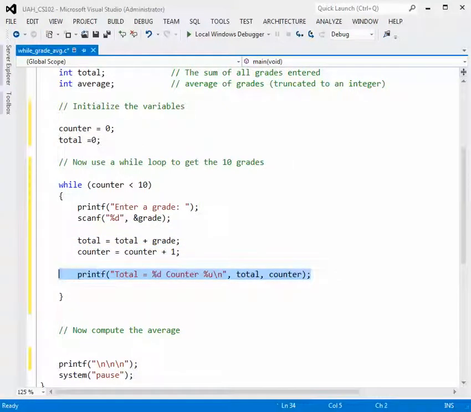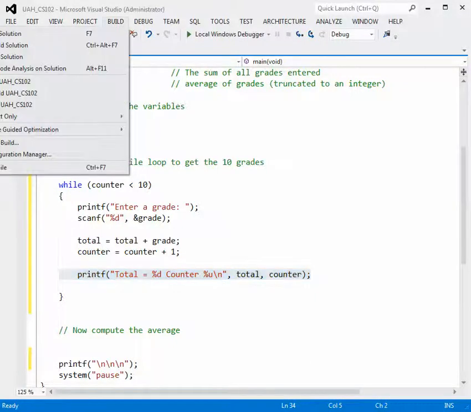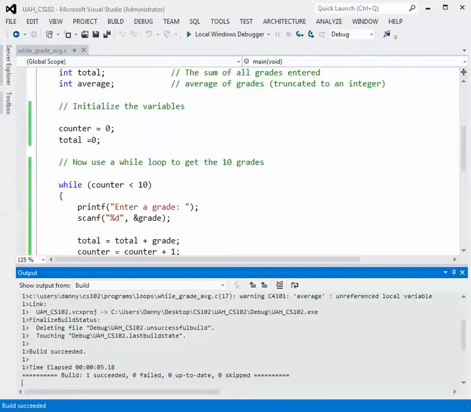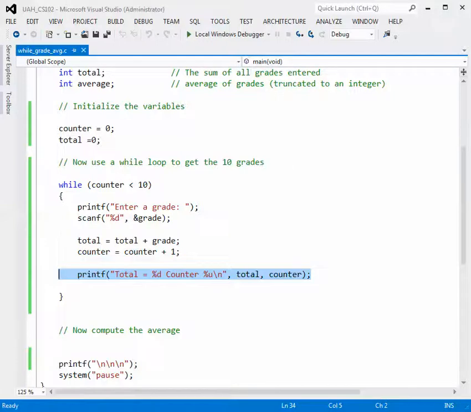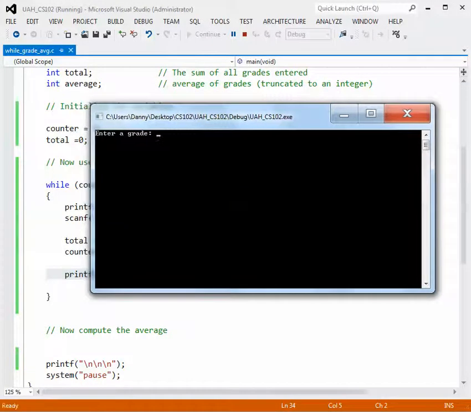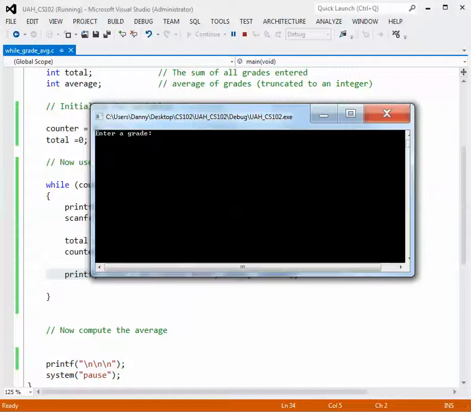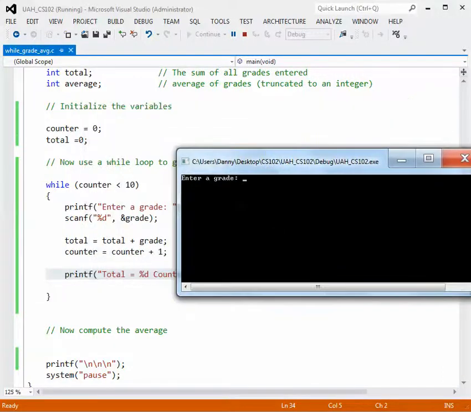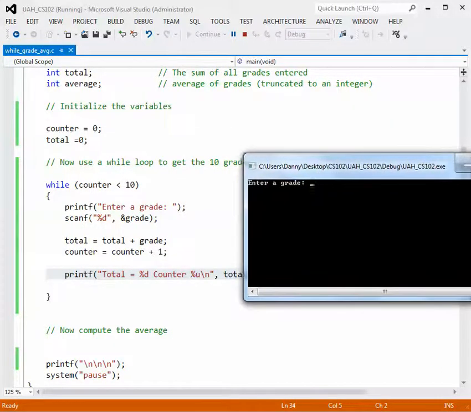Now, given that, let's see what we have. So let's build the program. Okay, the build has succeeded. So now let's run this program. So it's starting up. And now you see the window. All right, so we're inside the loop. Let's see if I can make this a little smaller. And we'll track what happens as we go through this.